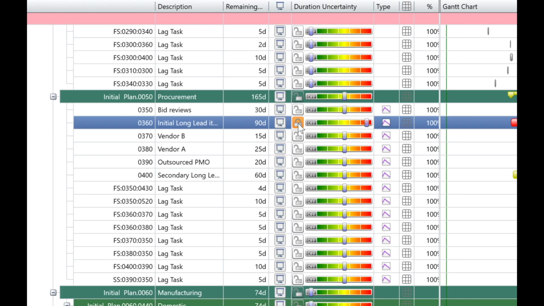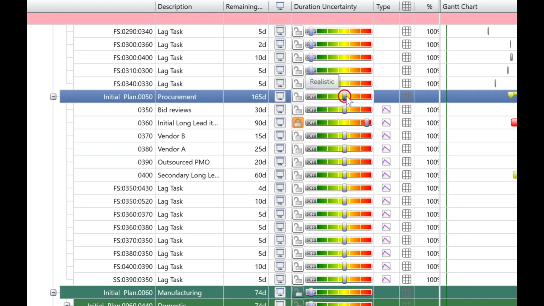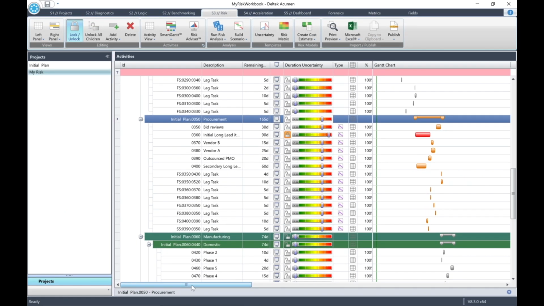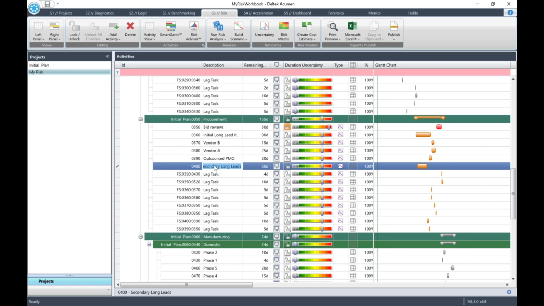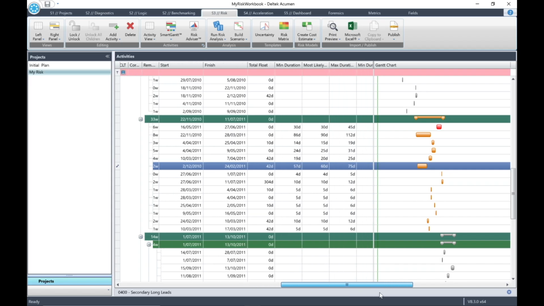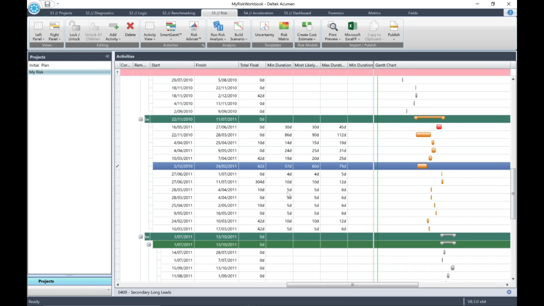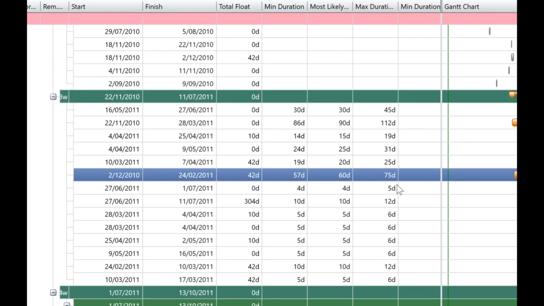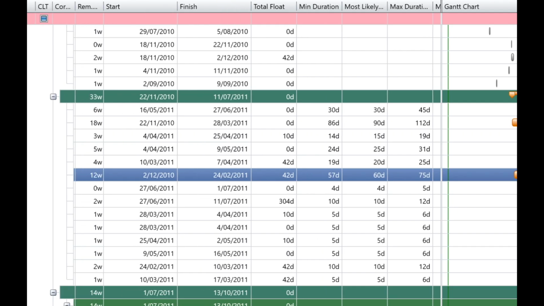Move back to the Procurement WBS element and move the slider to orange, aggressive. All of the children except the locked activity 0360 will now also be aggressive. Now highlight activity 0400, secondary long lead items. Scroll to the right. For secondary long lead items, you'll see that the uncertainty range for minimum, most likely and maximum is 57, 60, 75 days.